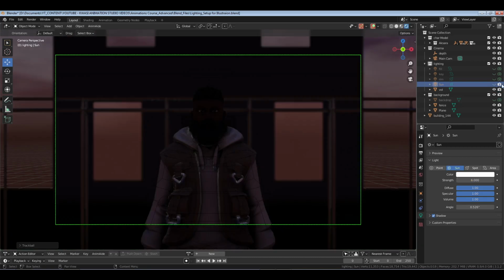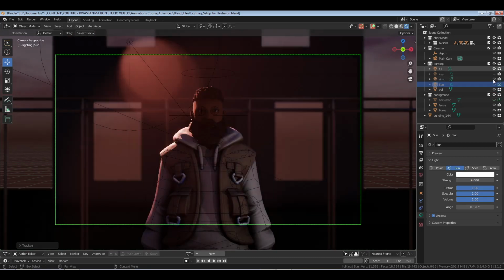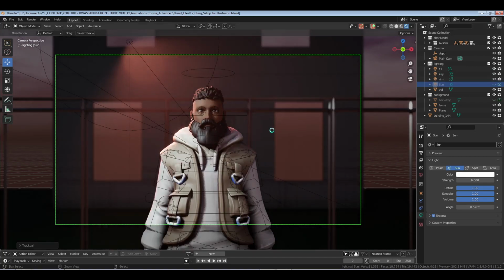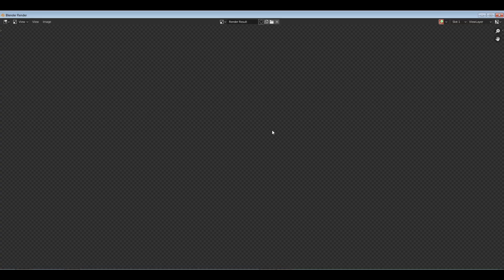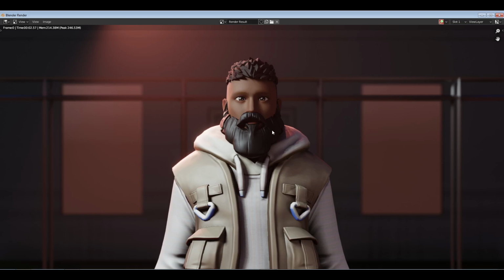But if I turn this off and then I turn all the other lights on, right? Okay, and then I run it, subdue it to a point, and the character stands out. So that's the objective that we're going for here.